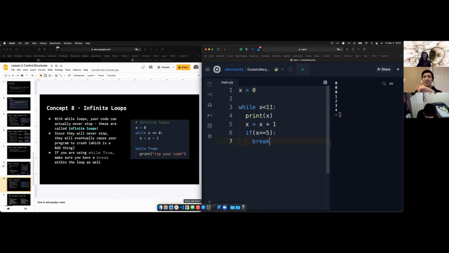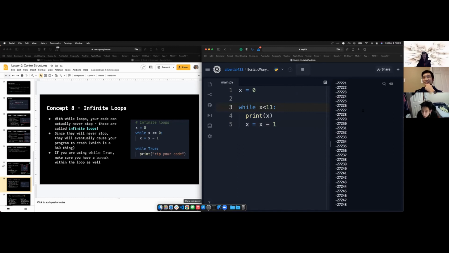So let's say we print x, and instead of doing x is equal to x plus 1, we do x is equal to x minus 1. And if we run that, it's just going to keep going until my program crashes. And I guess we're not going to crash Replit though, but it's just going to keep on going. And it's never going to stop because here's what we're doing. So we have 0, right? And so is 0 less than 11? Yeah, it is. So it's going to print 0.